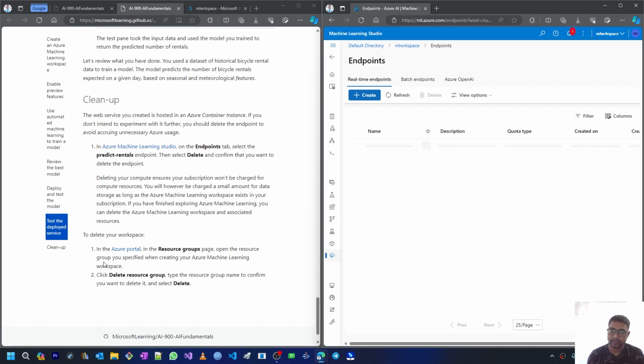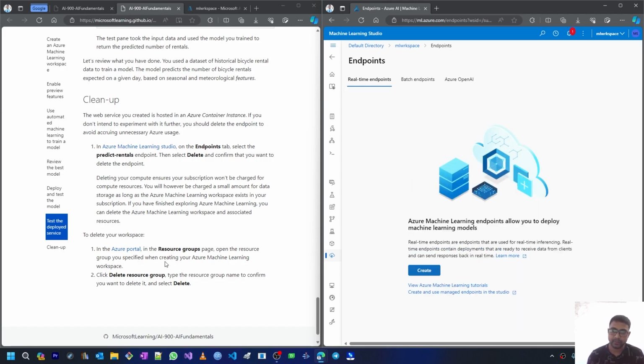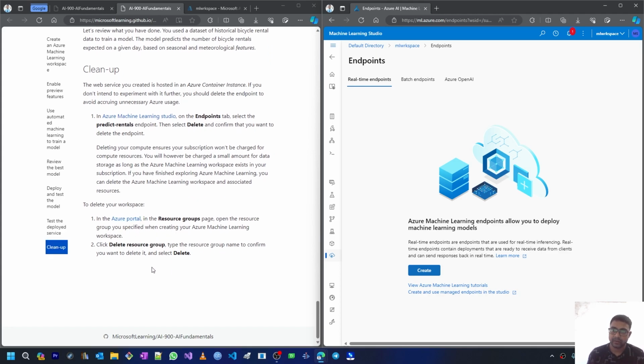To delete your workspace, just delete the resource group under which we have created machine learning resources, and this will also delete the Azure Machine Learning workspace and related key vault, application insights resource, and storage locations. Okay, so it will delete everything.